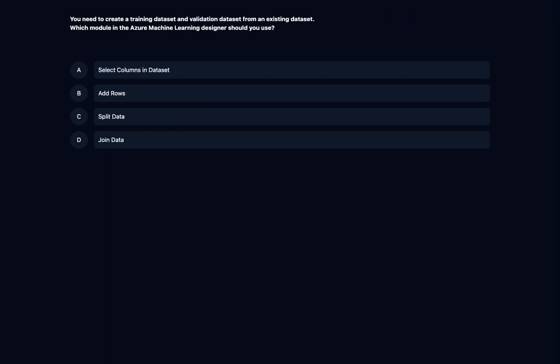You need to create a training dataset and validation dataset from an existing dataset. Which module in the Azure Machine Learning Designer should you use? A. Select columns in dataset. B. Add rows. C. Split data. D. Join data.